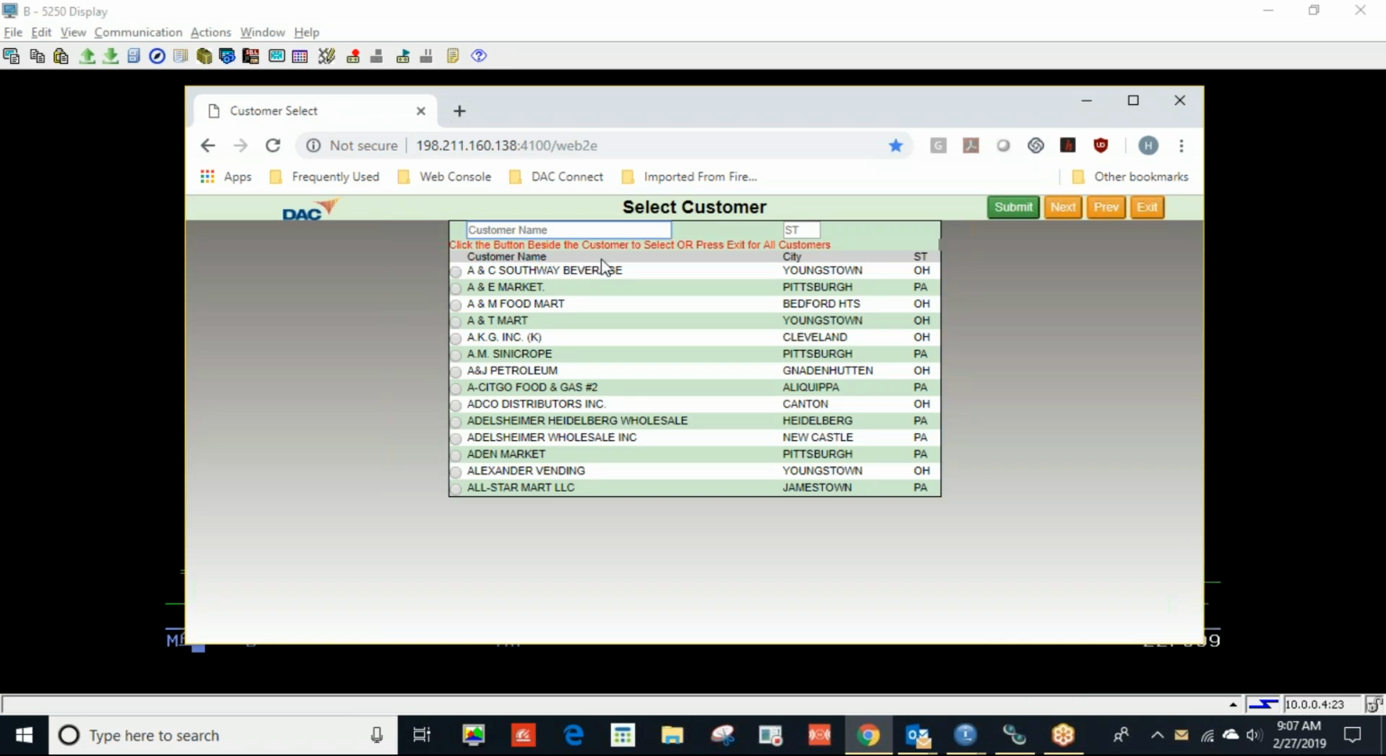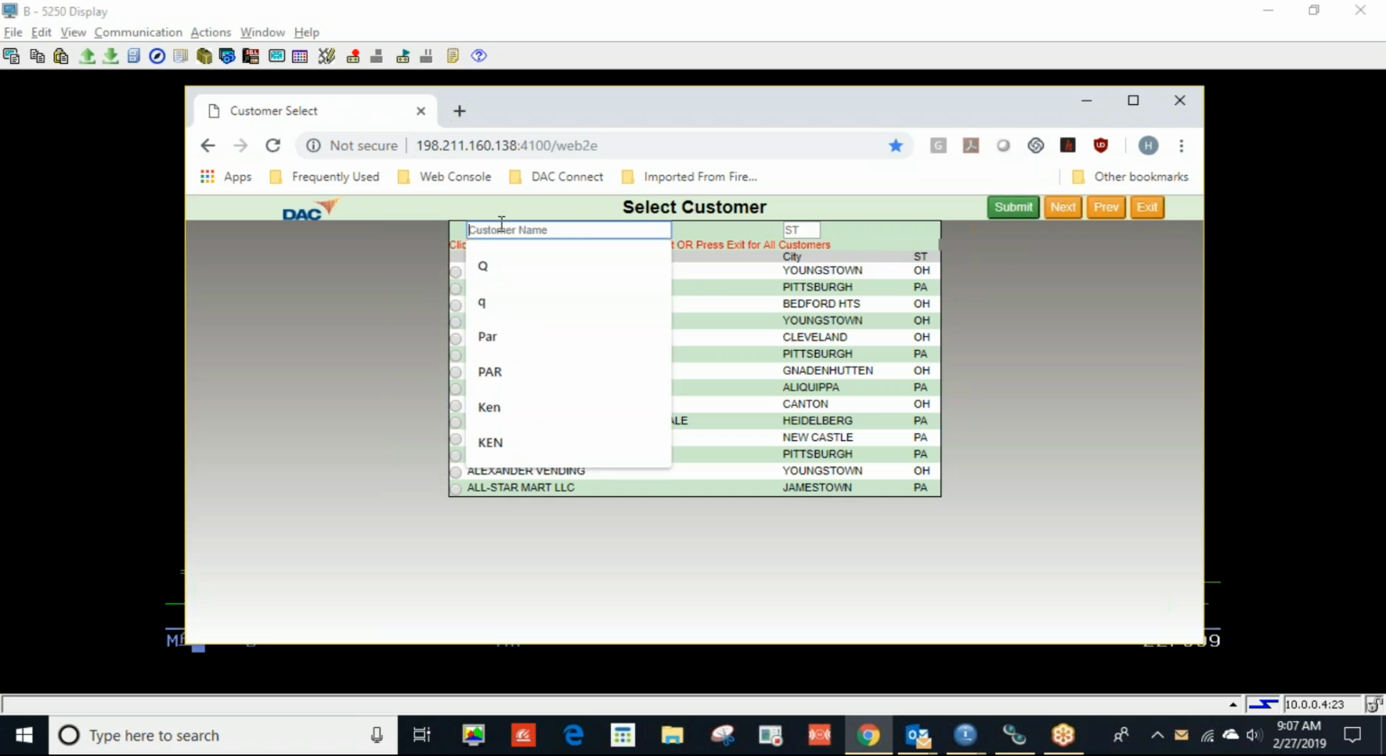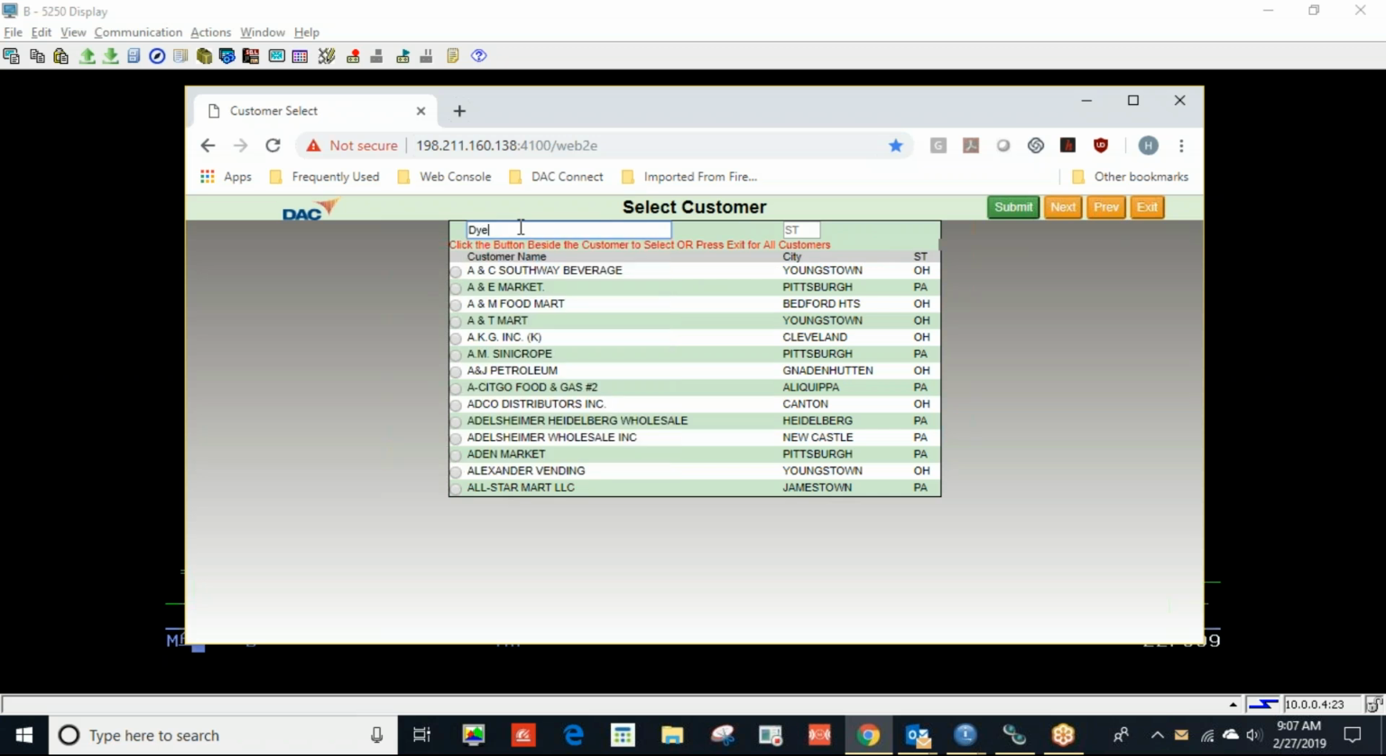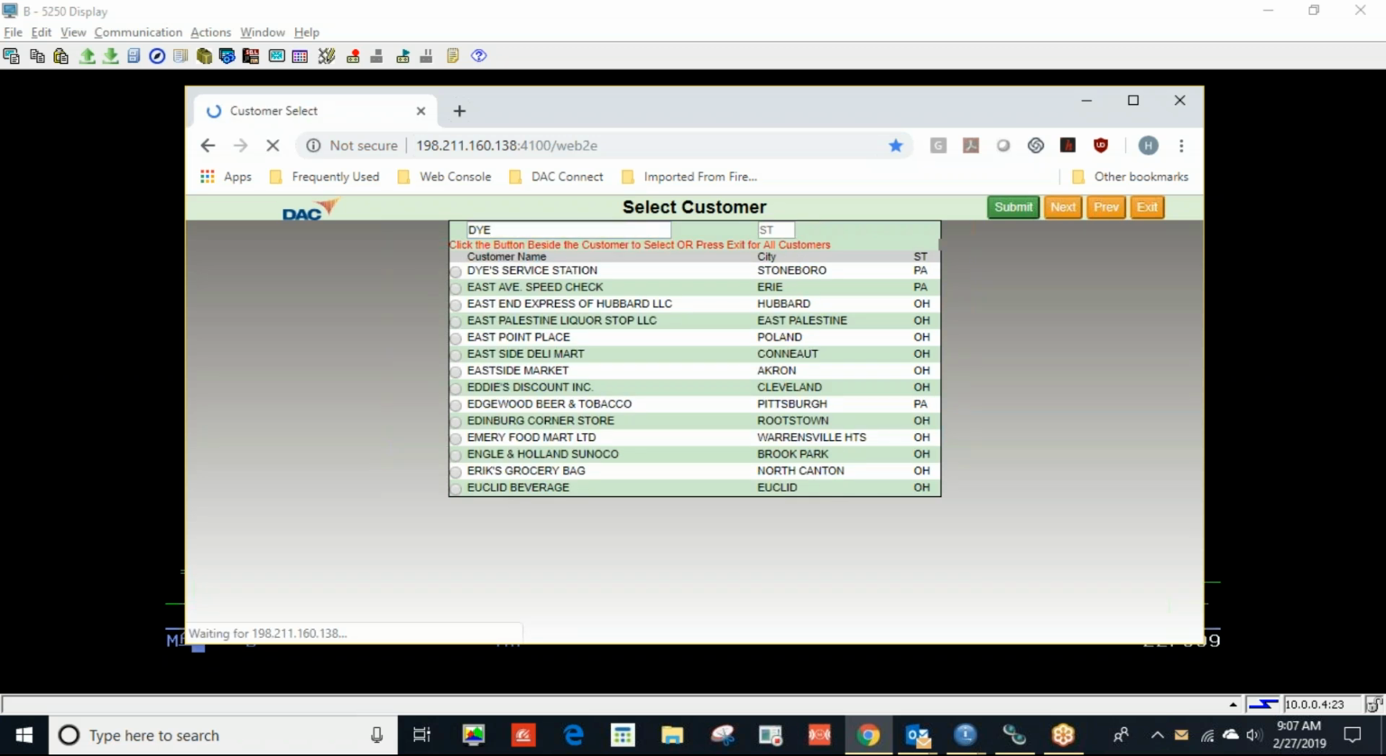So it says, in the red, click the button beside the customer to select or press exit for all customers. Well, on this one, we need to choose a customer to be of any use. I looked at your data this morning and saw there was a customer out there called DAC Service Station that has some equipment. So let's just pick on them for a second. I typed in part of DAC's name up the top to find them, and I'll click the little radio button beside DAC Service Station.